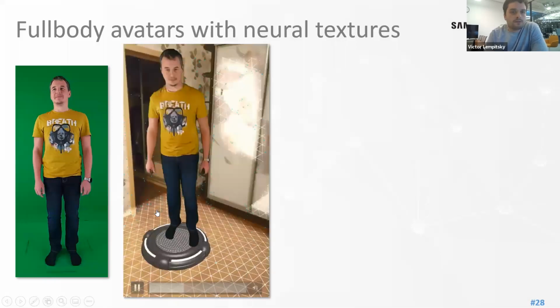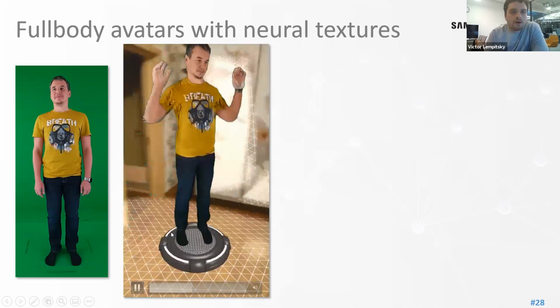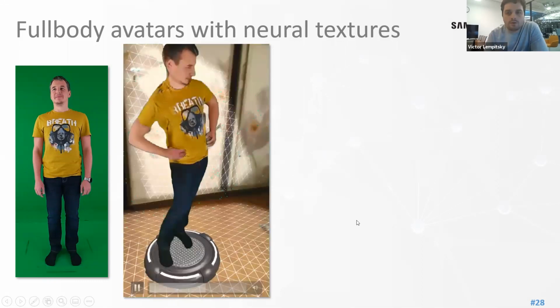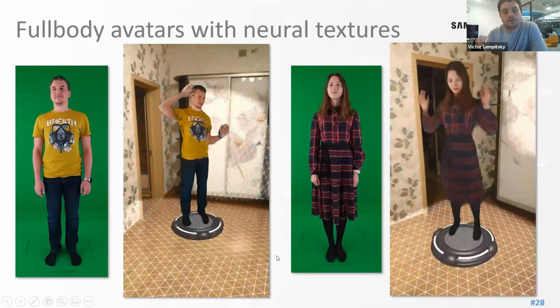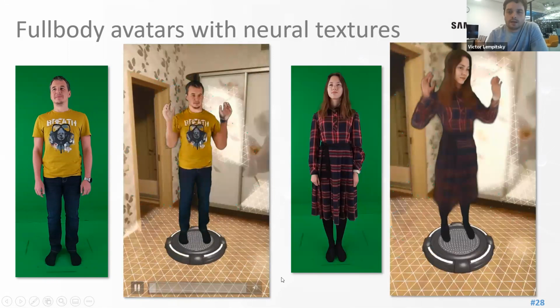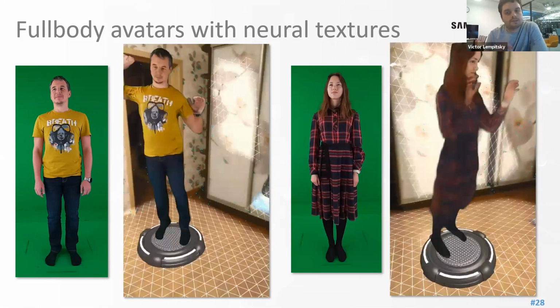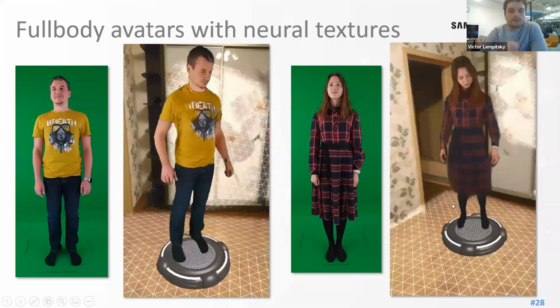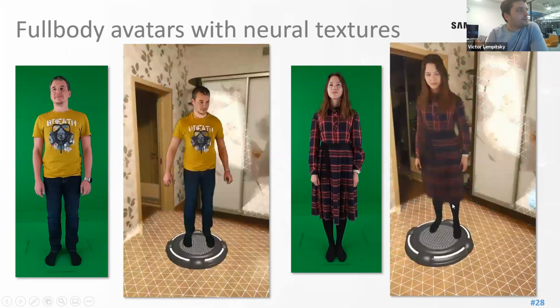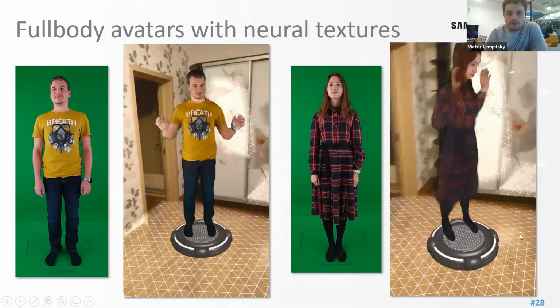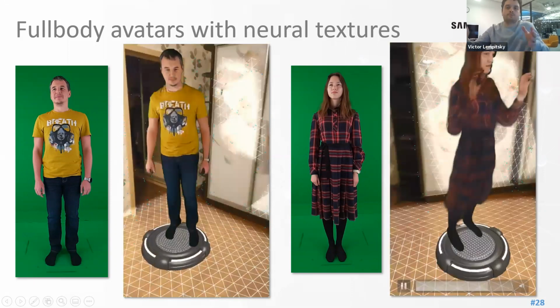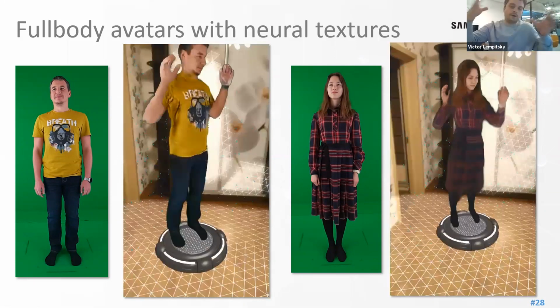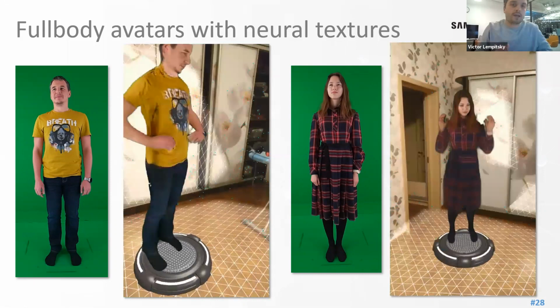So here's a person with relatively tight clothing, but we can also do that for a person with quite loose clothing and long hair. So these are two avatars animated by the motion of a different person, captured with Kinect. Yes, the loose clothing is a bit blurry, but it's still generated reasonably well. But these two avatars were obtained from the video data. Okay, just to be clear, our model predicts the RGB and the mask, so we can superimpose this onto the background and get these avatars in augmented reality.